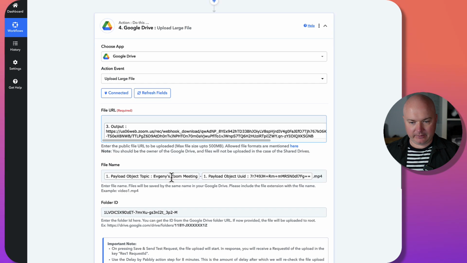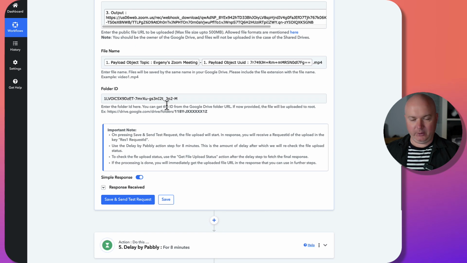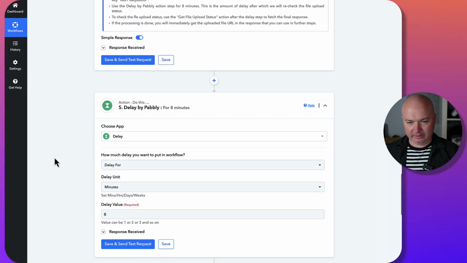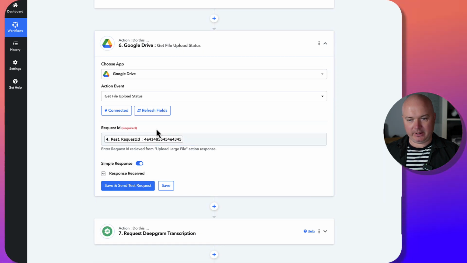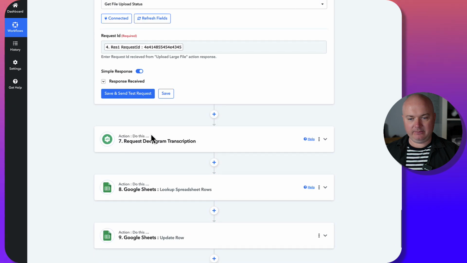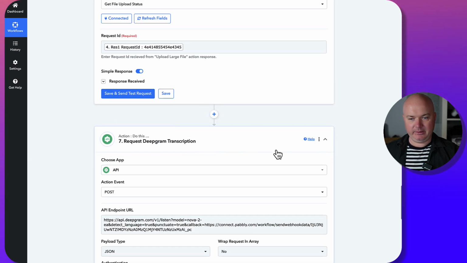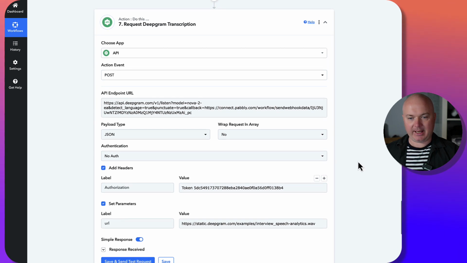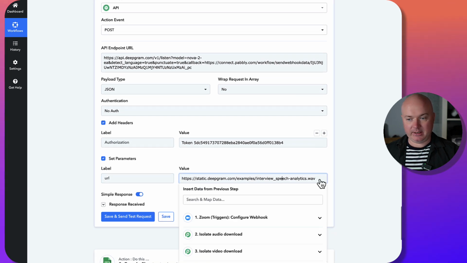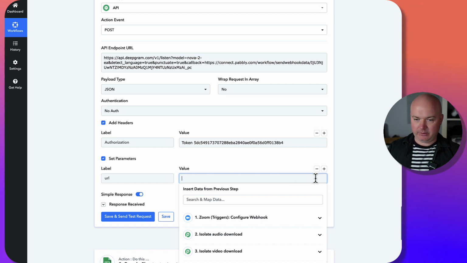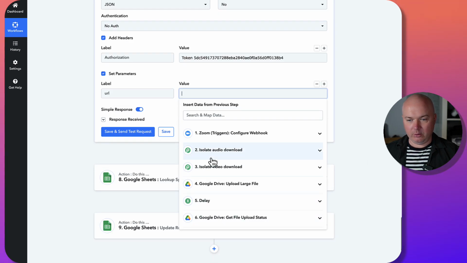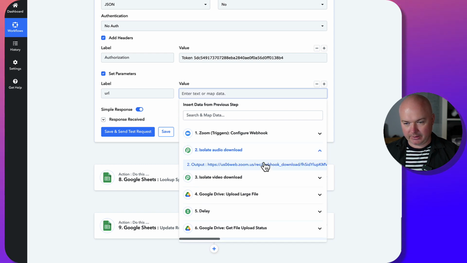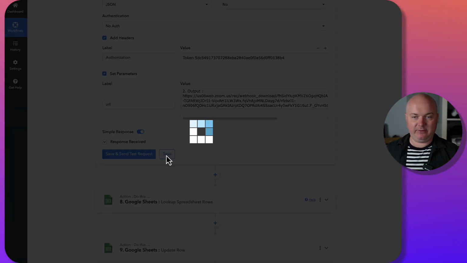In the Google Drive, this is mapped. Folder, it's hard-coded, but that's correct that it's hard-coded. Delay, we got the file request ID. This is perfect. Deepgram API endpoint is correct. This is correct. Aha, see? URL. This should be mapped because we're using the test file from Deepgram. We shouldn't do that. We should use the audio download here. Okay, done. Save. Always save.